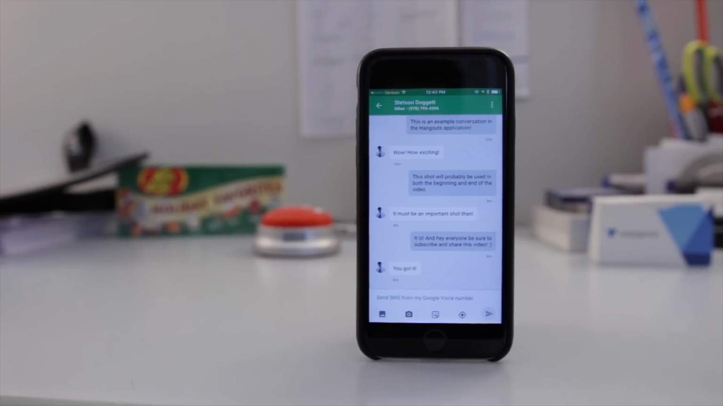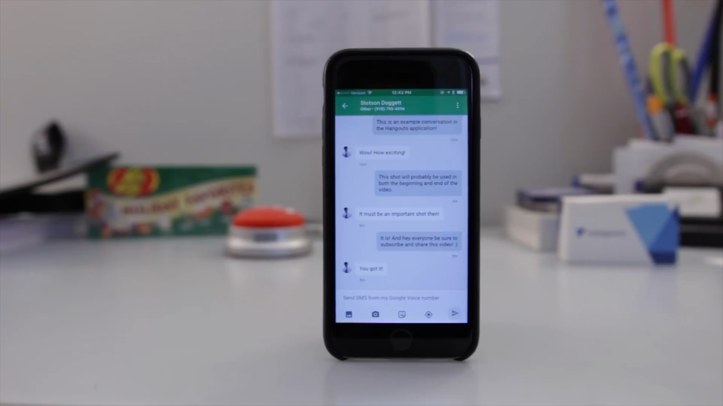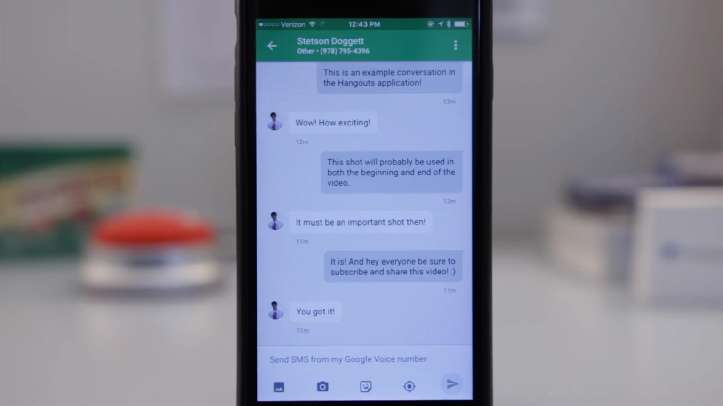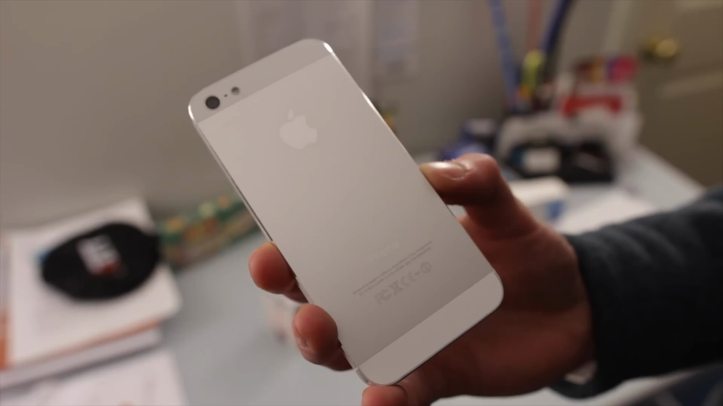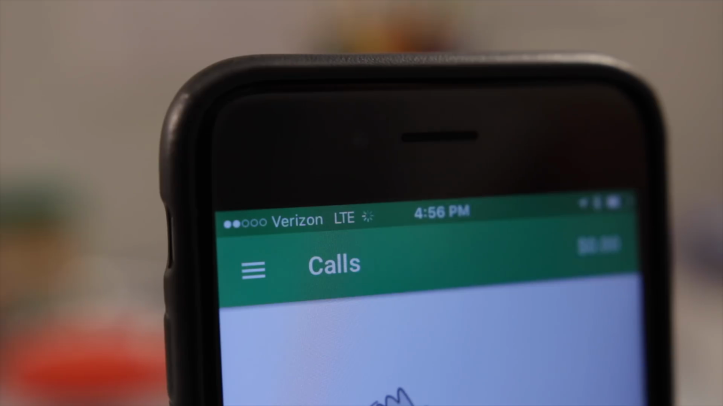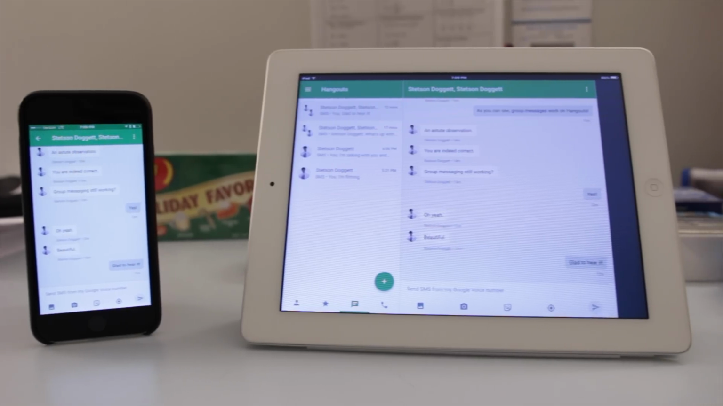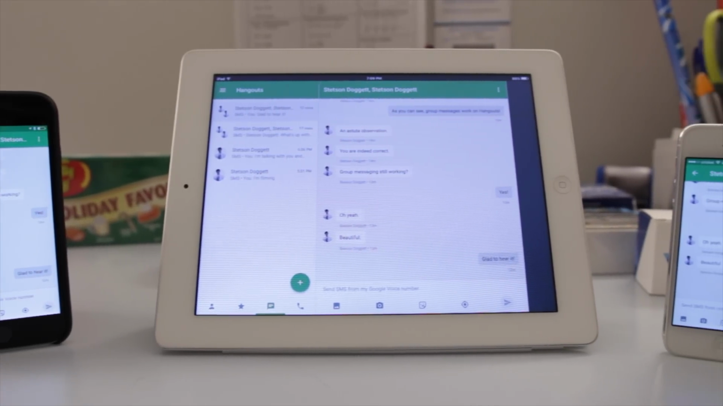At the end of the day, Google Voice and Hangouts is a powerful communication service that allows users to connect with one another for free over Wi-Fi or cellular data. You can keep one phone number regardless of which phone or provider you have, and all of your messages will be seamlessly synced across all your devices.